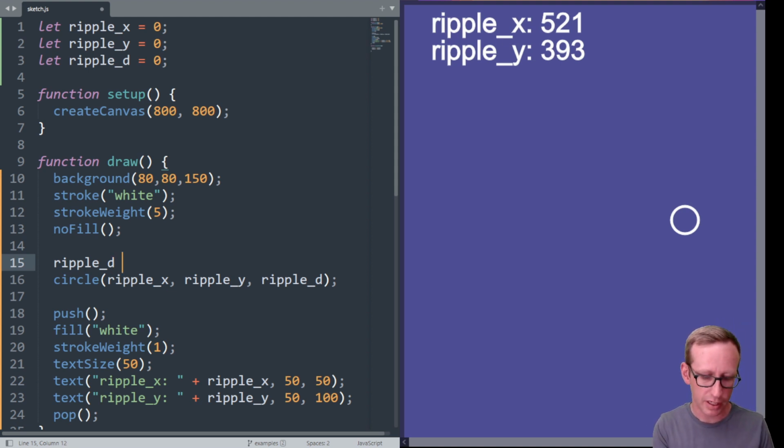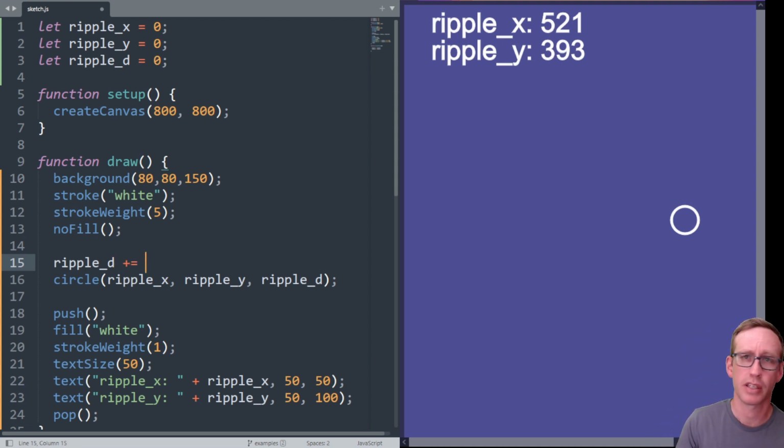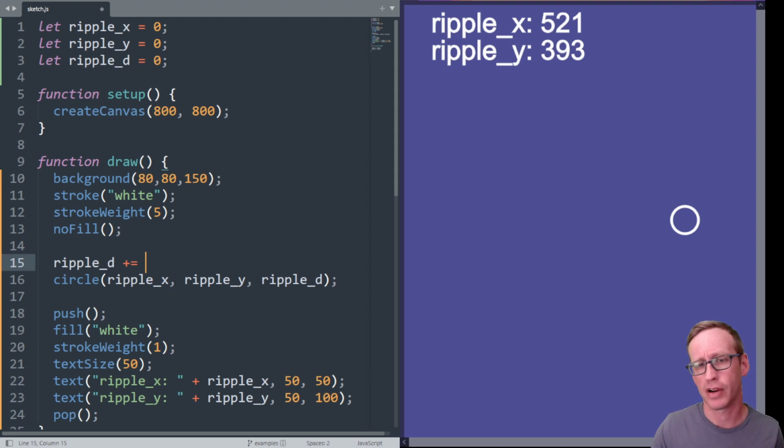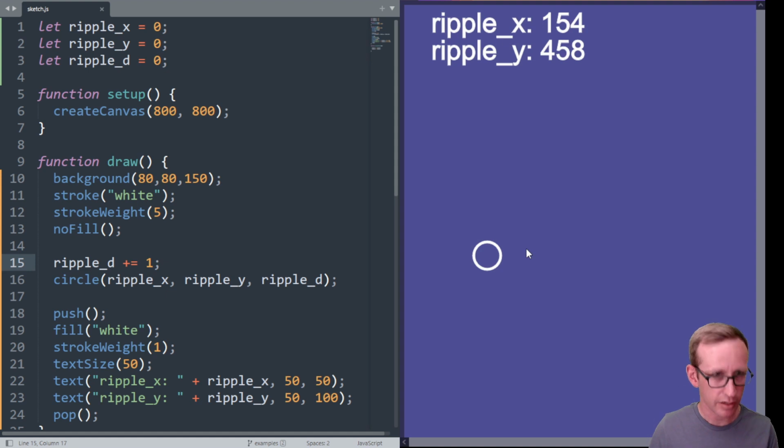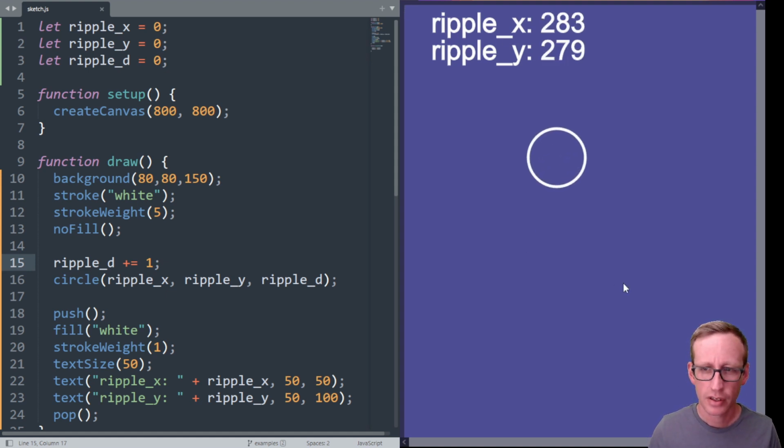So I'm going to say ripple D, and I'll use plus equals, which is the incrementer operator, to take this up by whatever value I say next. And I'll just try 1, see what happens if I start at 0 and go through 1. So by 60 it should be 60. So after a second it should be 60 pixels wide. That seems about right to me. So let's see how that looks. Yeah, okay.